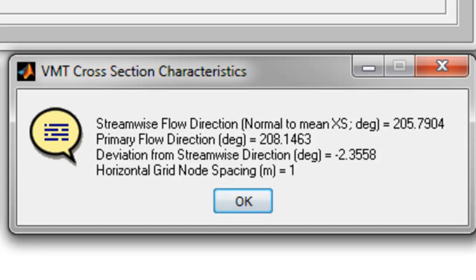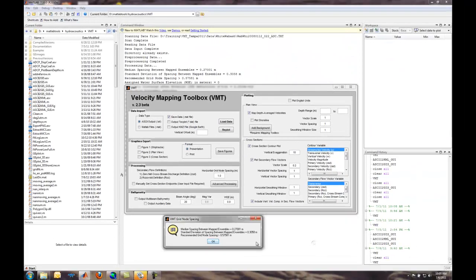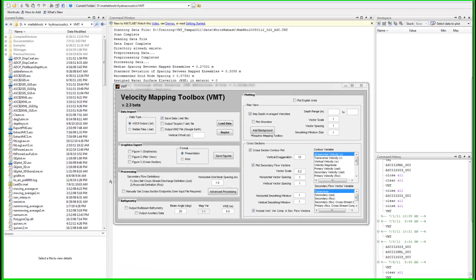So you'll see these windows pop up. They just give you a little more information on your cross-section. You can either leave them up or click OK to remove them. And now I'll move on to the various windows that we get. We basically get 3 plot windows.